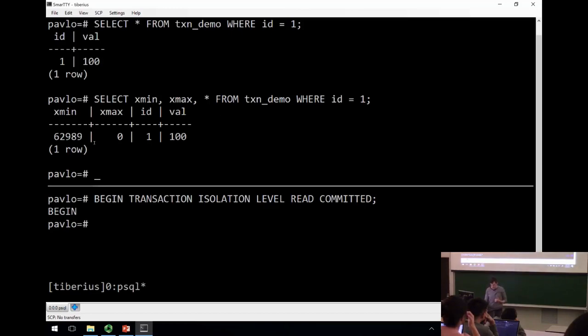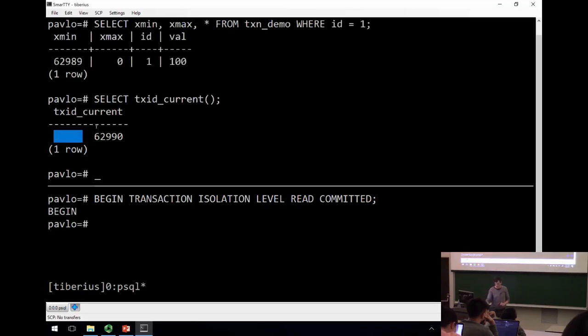So this timestamp, we can get that. Every transaction, when it starts, is always assigned a timestamp, and we can see this in Postgres by invoking the function txid_current. This says that the transaction I just started has timestamp 62990. And the previous transaction, when I created the table, had timestamp 62989. So this is the next transaction in our sequential order. Postgres is using a logical clock, a simple counter where it adds one to it. It's not using the system clock to figure out the timestamps of things.